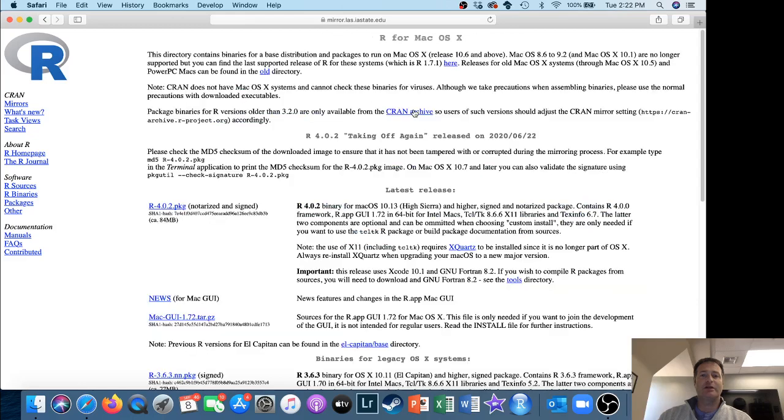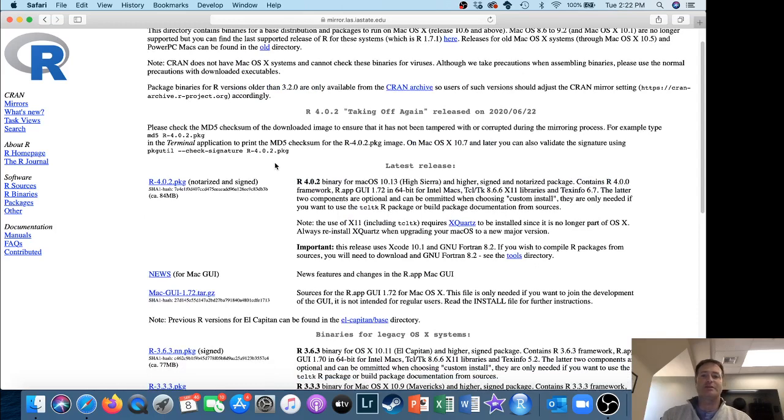When I click here, it'll take you to your options for the latest releases. Generally, you want to run the latest R release, and that usually is listed first. So this says latest release up here, and then I would download.